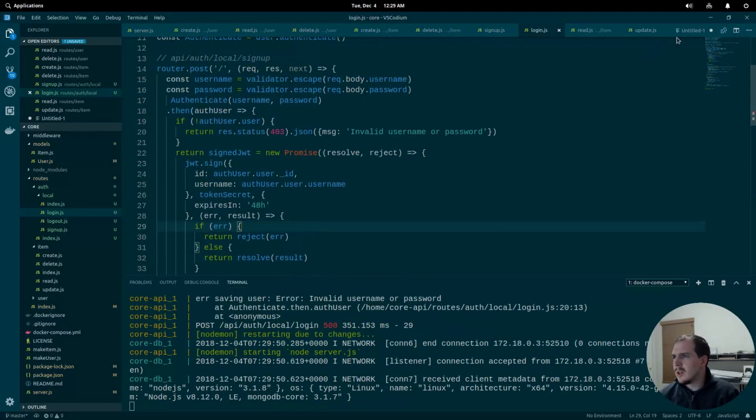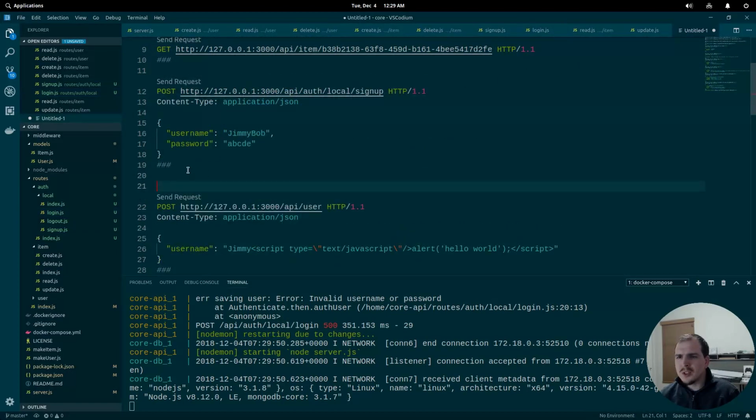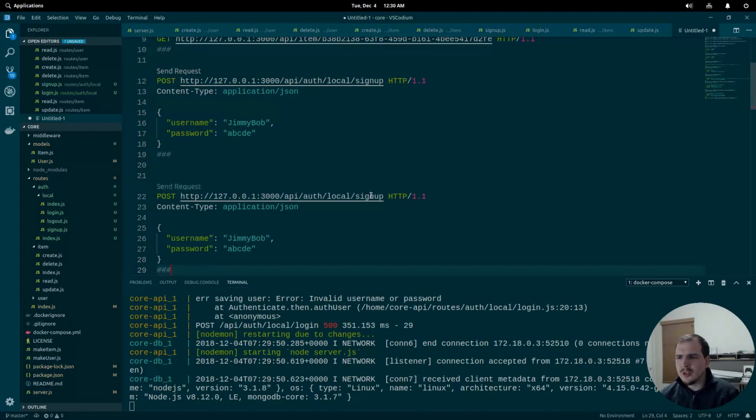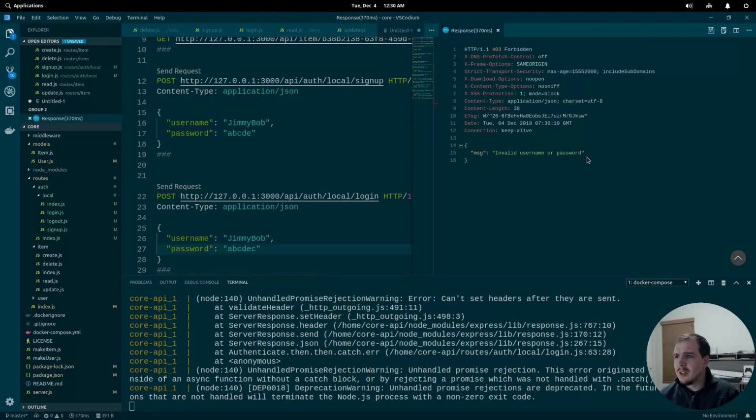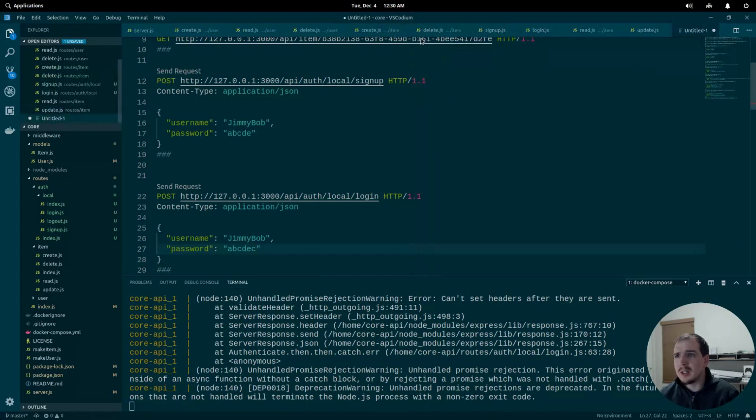So let's go over to our request and try it. We're going to copy our sign up, and we're just going to change this to login. And we get back a successful response, which is exactly what we want. What if we use a bad password? This is going to throw an error. So if we send this request, we get an invalid username or password, which is what we would expect, but our API is complaining on our server, and that's because we've actually done something incorrectly.